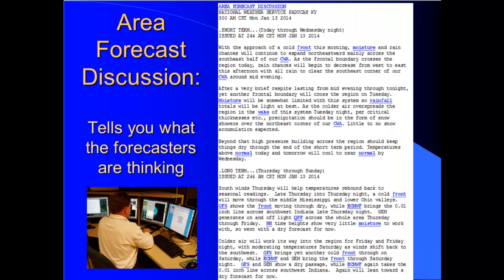So here is an example of an area forecast discussion that was issued by our office back in January in 2014. Basically, the area forecast discussion is mandatorily updated twice a day, once in the afternoon and once in the early morning hours. A lot of times it will be updated on a need-be basis. It's put into two different parts: a short-term section and a long-term section, basically breaking up the 7-day forecast period.